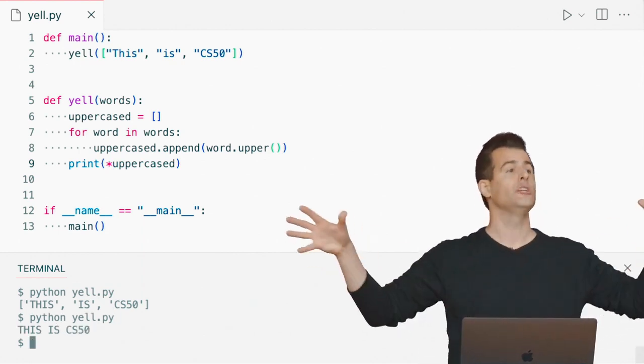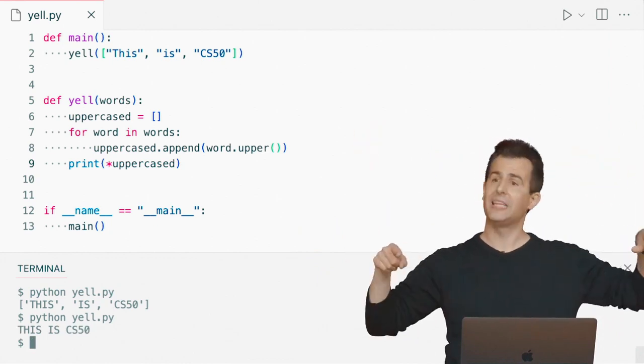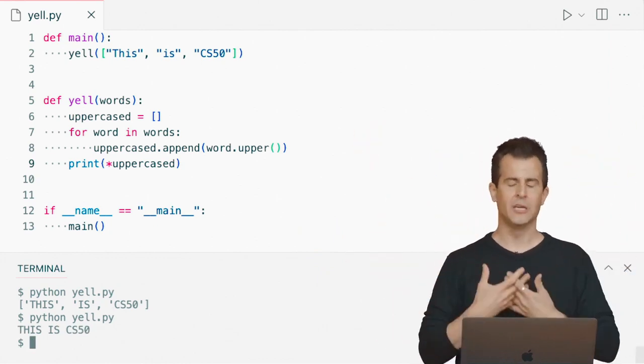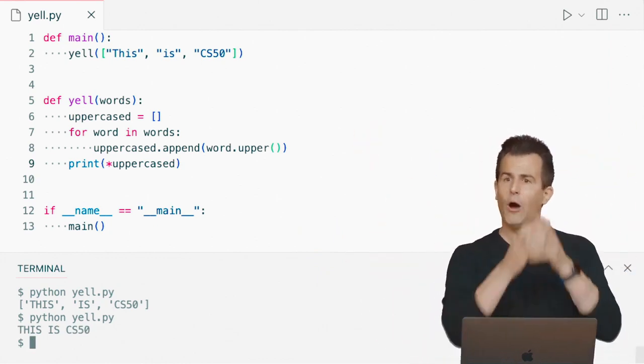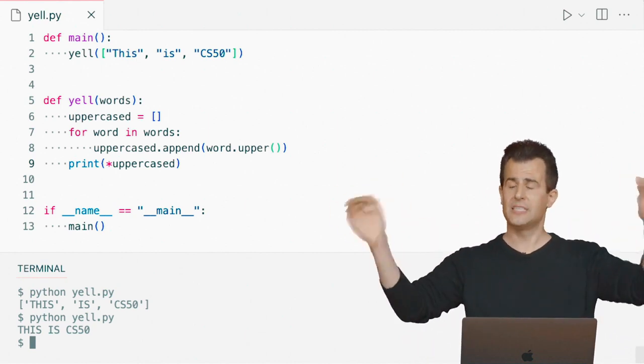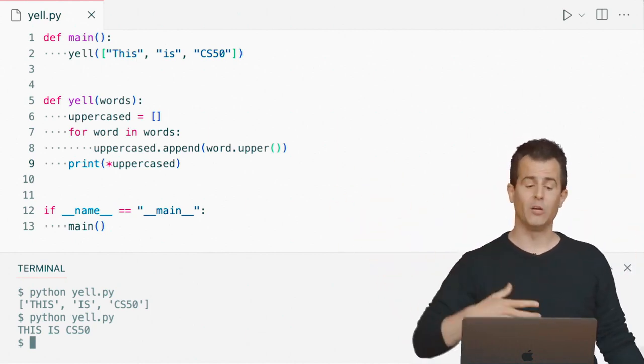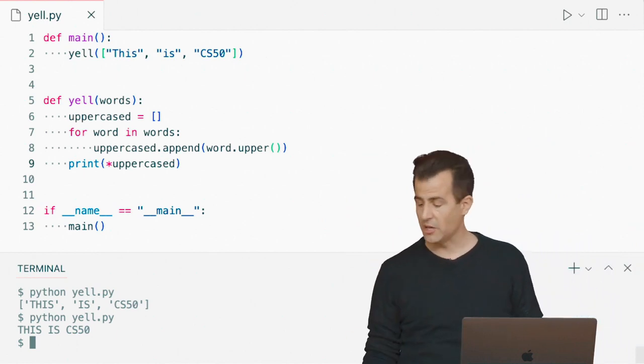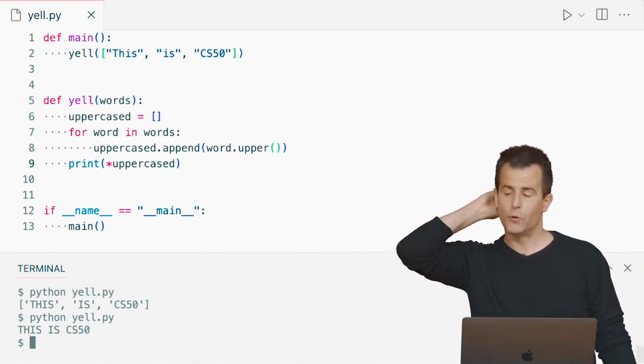And now it's actually just English. There's no remnants of Python syntax like the quotes and the commas and the square brackets. I've now unpacked this is CS50 as 3 separate arguments to print. So already now this unpacking technique would seem to be useful.